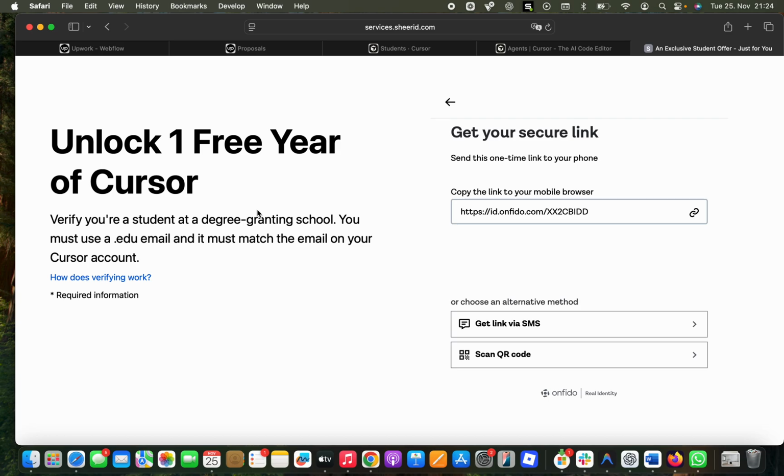I hope it doesn't create any confusion because then I have to move to phone and everything. But I think the process is really simple. Just get this link on your phone, open it up. It would open up a browser and it would ask you to allow the camera, and on the front of the camera, you need to show your ID, the front and the back. It would give you all the instructions. And once that is done, that means your student status is verified now. And then you will be getting the cursor for a whole year.